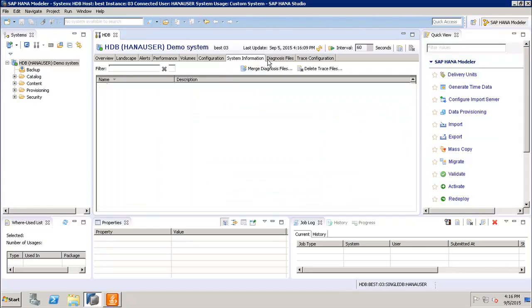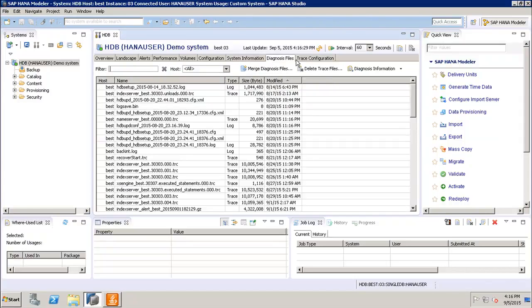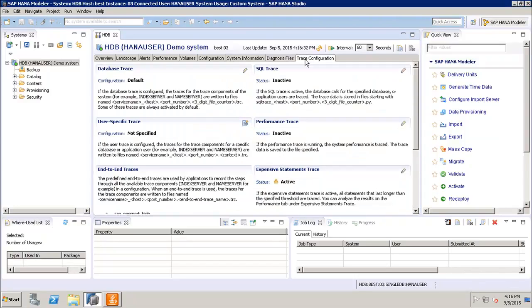Similarly, we have the diagnosis file and the trace configuration in my HANA system. So we can configure the database trace, we can see the configuration for the user specific trace, end-to-end trace, and we can see that the expensive statements trace is already active in the system. And this performance trace is inactive. Similarly, the SQL trace is also inactive.